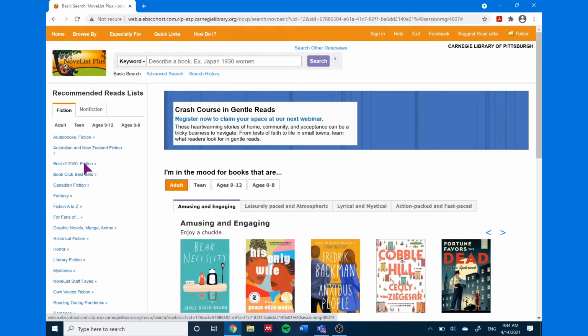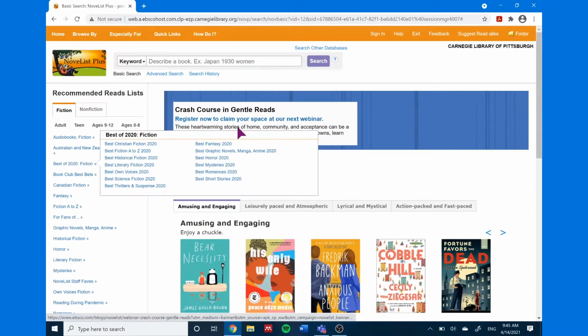I'm going to click on this blue text here, and you'll see it brings up another box where it takes Best of 2020 Fiction and then breaks it down even further by genre. So best historical fiction, best science fiction, best romances, and so forth. Each list on the side of this page is like this, where it takes a larger genre and breaks it down even further. But since we're looking at Best of 2020 Fiction, let's decide that we're going to look at Best Literary Fiction. So I'm going to click on Best Literary Fiction.